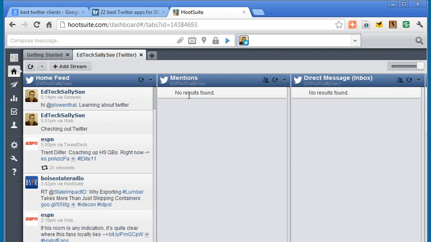Then this is people who've sent messages to me by putting at P. Lowenthal, or in this case at EdTechSallySue. But this one's direct messages, and those are actually private. And so mentions are public. And so you can interact back and forth. You can put more than one person there, and you can hashtag as well. But direct messages are when you want to send a message to someone privately. And so it's important knowing the difference between these two.